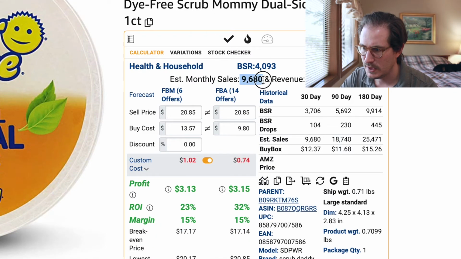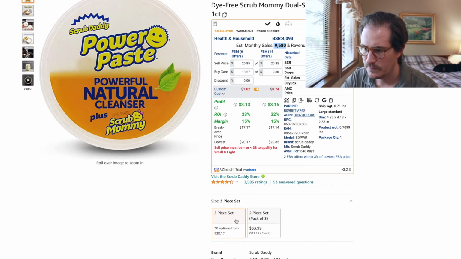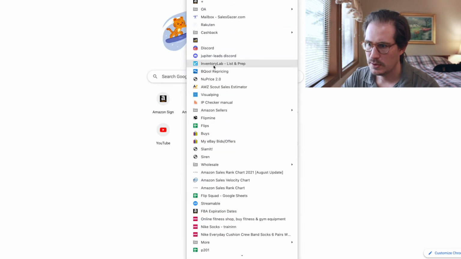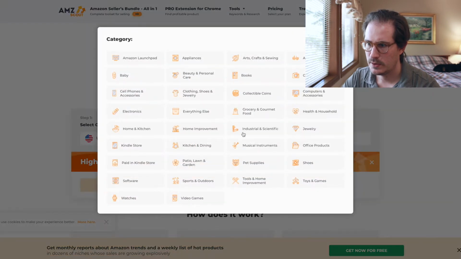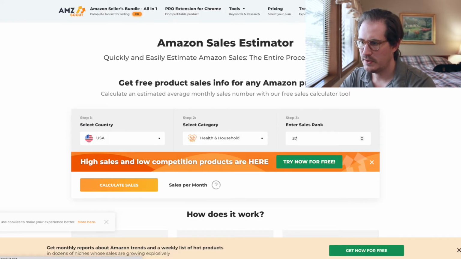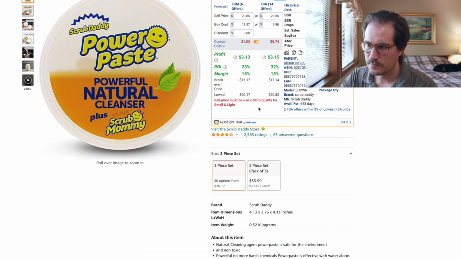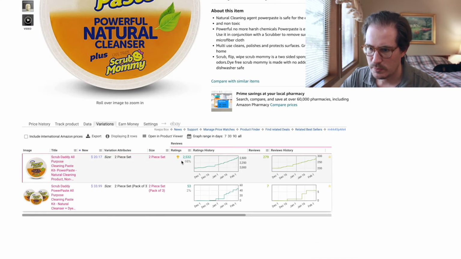It's saying it's 9,600 sales a month. It is a variation listing though, because there's variations down here. So let's see, 5,700 health and household, the rank of 5,700 because that is the 90-day average, 3,600. Okay, so 3,600 sales, and let's go into variations and we'll see how many this one particular one is selling.